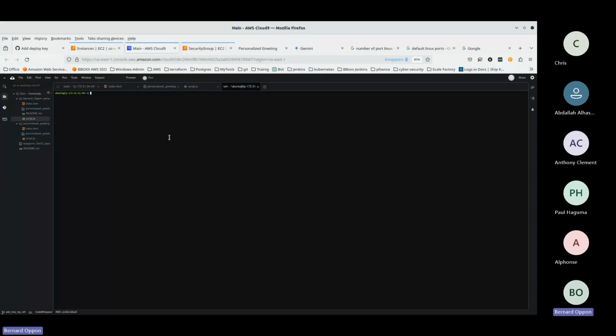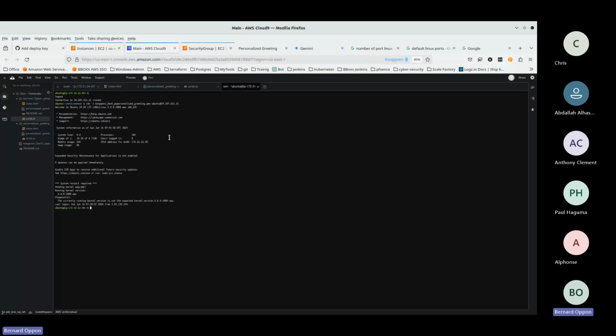Right. So now I'm in this machine. I'm going to get out of this machine. And when I go in, I'm using SSH. And as I was talking about the lock, every machine has a lock and a key.